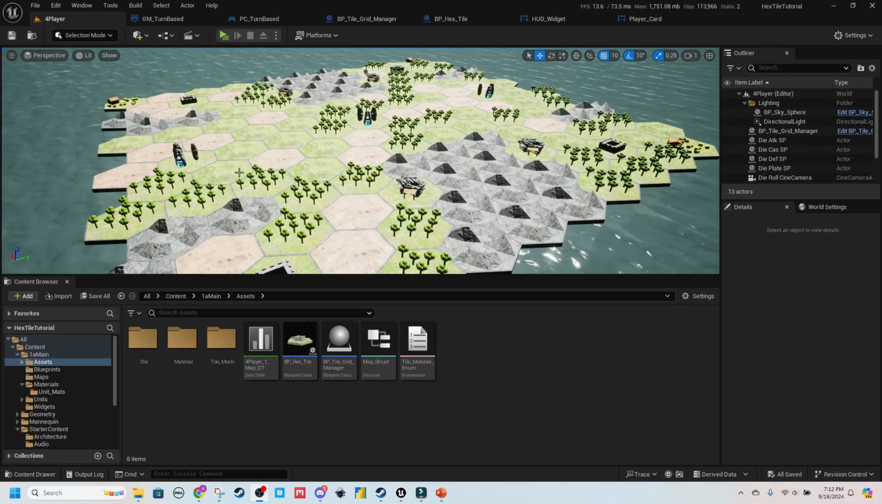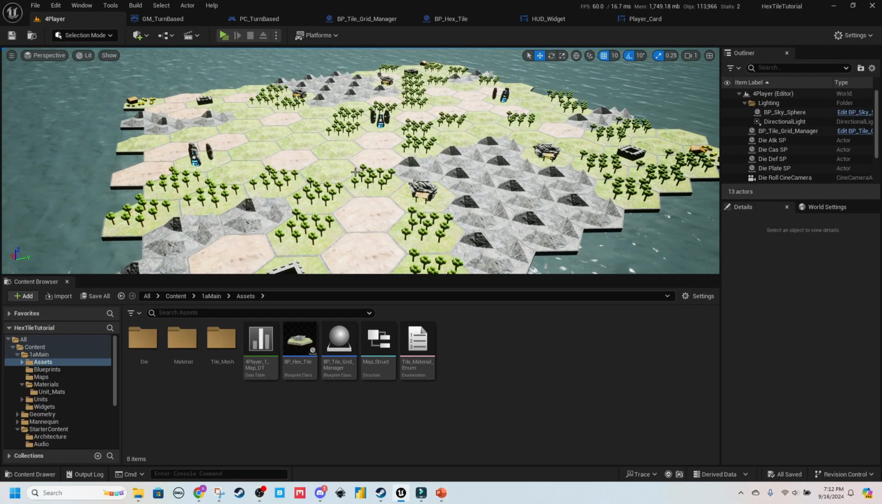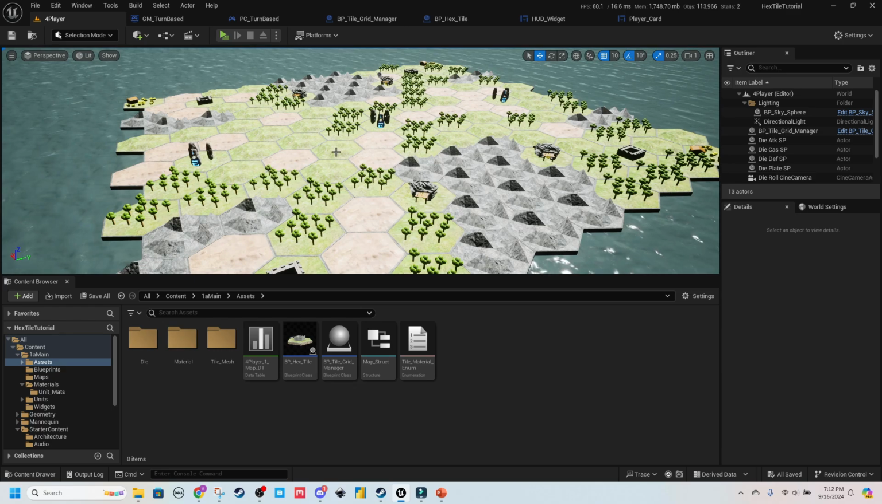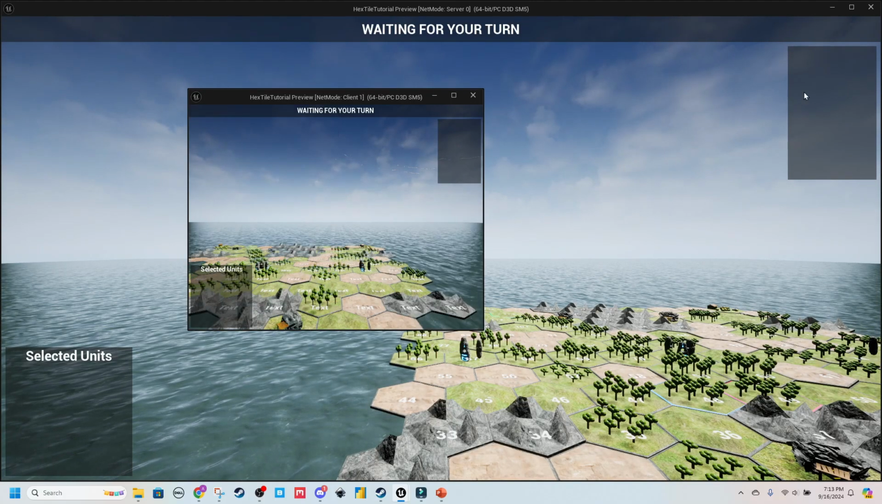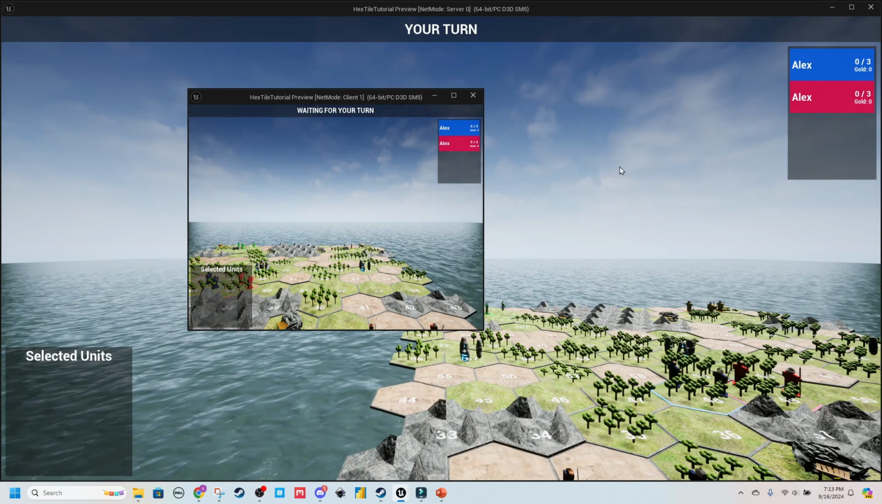Hello and welcome back. This is part 21 of how to make a HexTile board game in Unreal Engine. In the last video, we worked on making the player card. So it's just kind of in the top right.